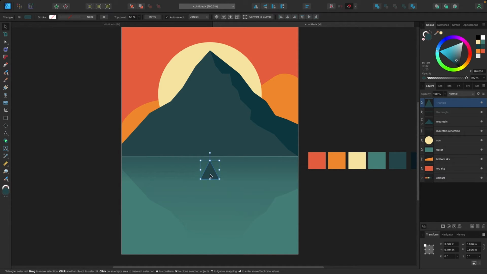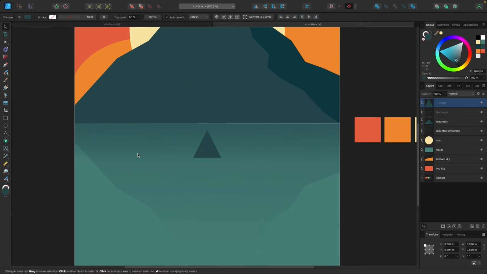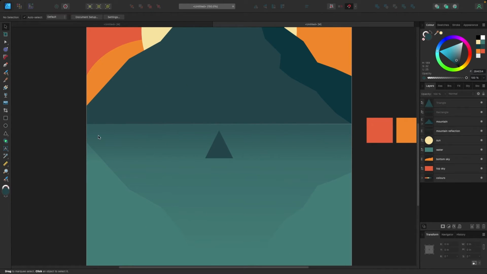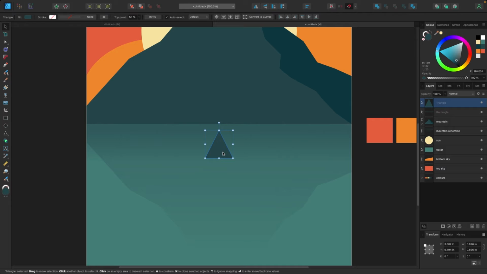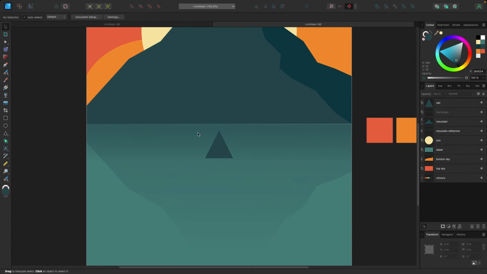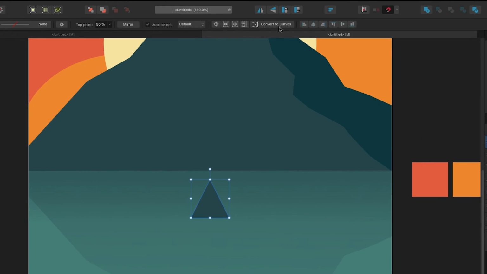Now, a sailboat would look kind of like a triangle, but it usually has a bit of a bend in the sail. So what I'm going to do is with my triangle selected, and I'm going to go into my layers panel, label this sail so no one's confused here. I'm going to go up to this thing called convert to curves right here. I'm going to click on that.